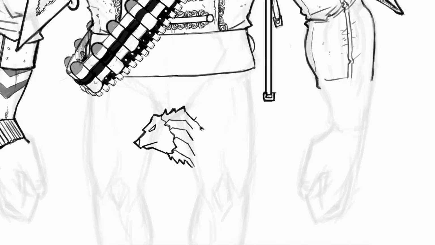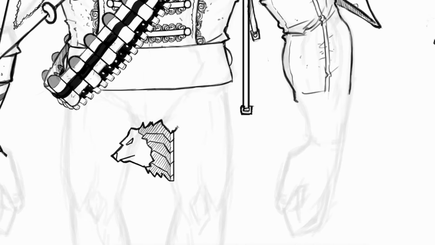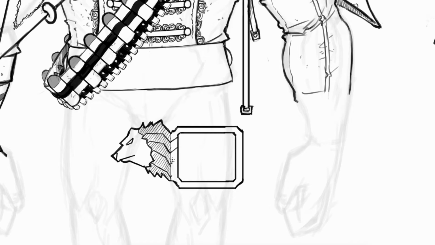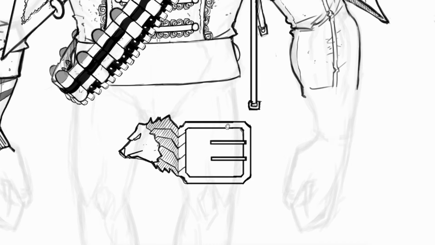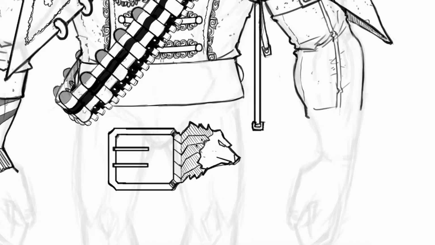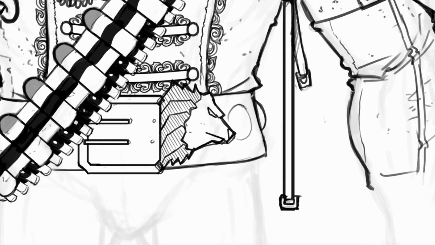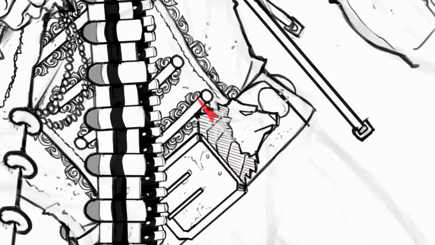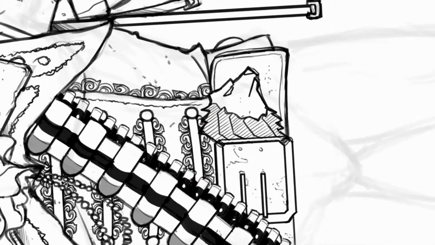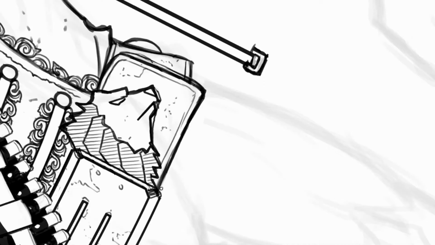But let's talk about what's going on here. I'm doing a belt buckle, and I wanted to include this kind of bear-looking thing, to try to show that he's a very powerful character, and bears are generally at least viewed as very powerful animals. So yeah, that's what's going on here.